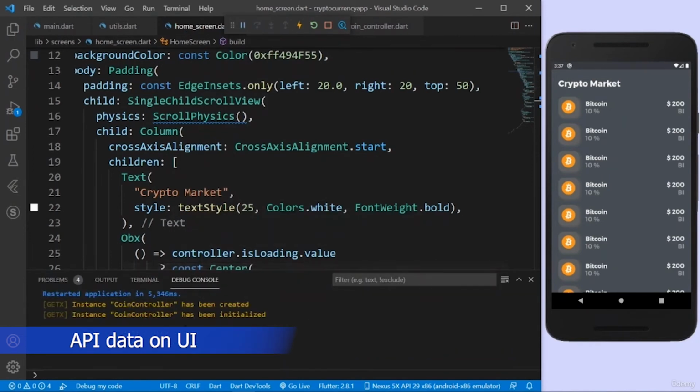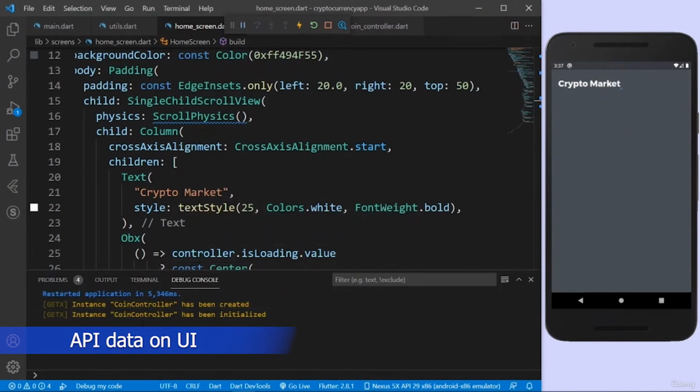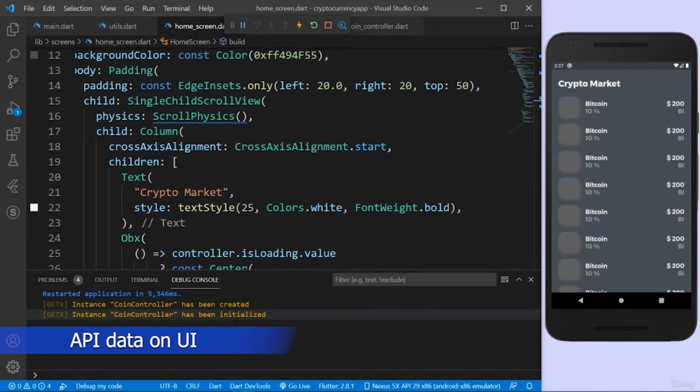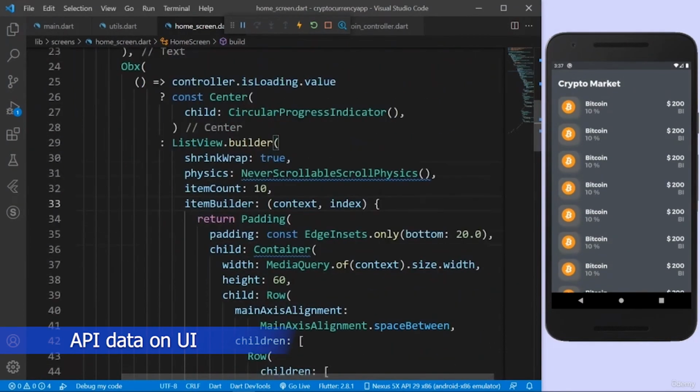There you go. Instance coin controller has been created. Instance coin controller has been initialized. So we initialized it. We have a circular progress indicator. There you go. And now we got all the data, but we're just showing some hard-coded values, right? We have to show the data which we got from the API.